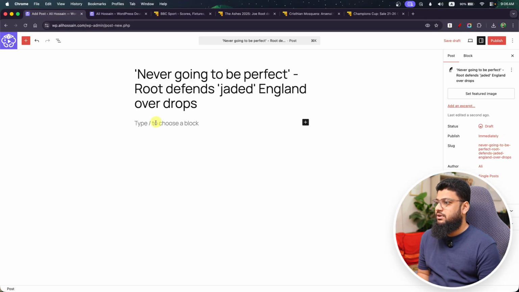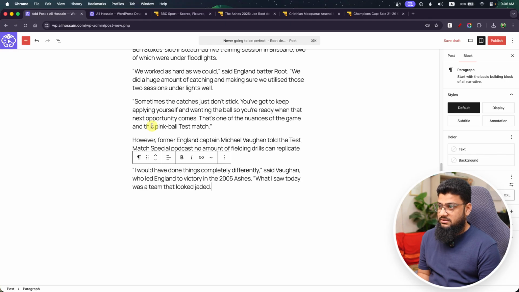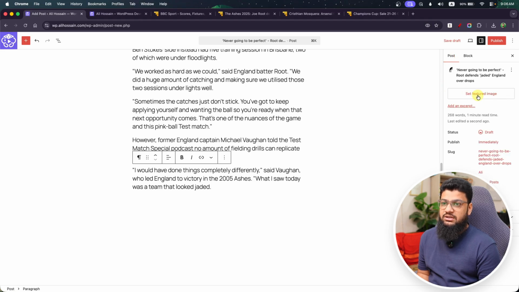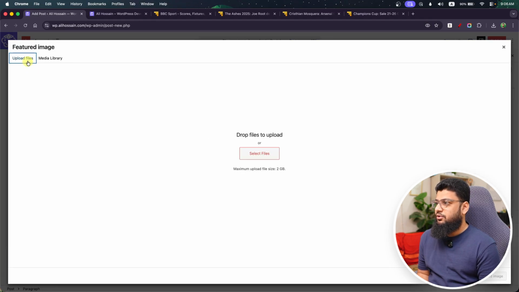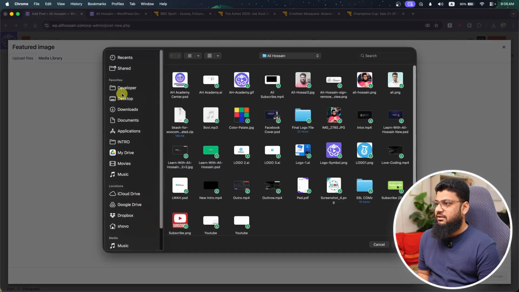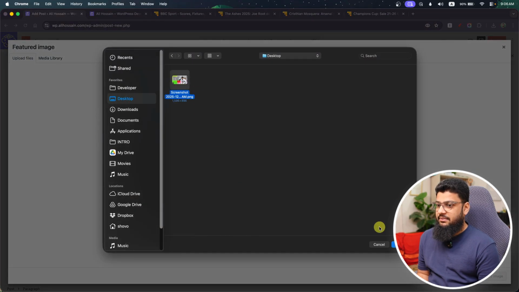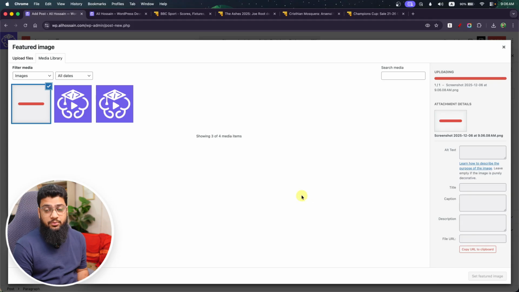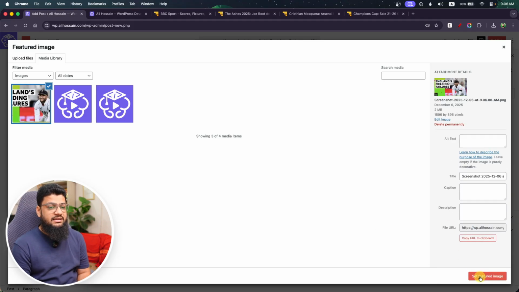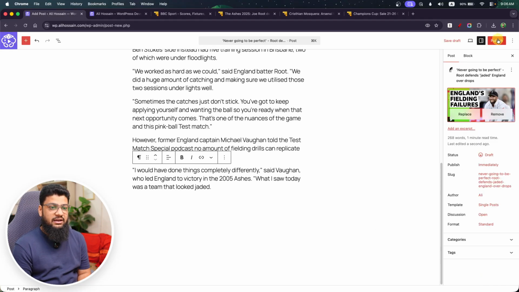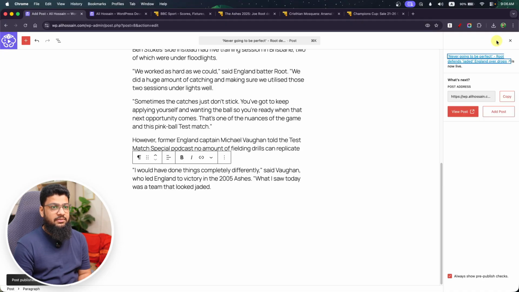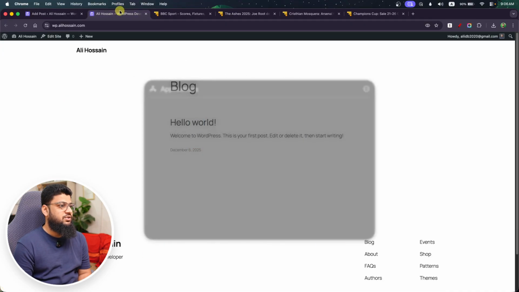Let's go to the post part, and here I will paste the text. And here you have two tabs. You need to click the post tab, and here are the options: set feature image, upload file, select file. I will select the image. I need to wait until it is processed properly. Click set feature image, and then click publish. Again click publish. So your post is published right now.